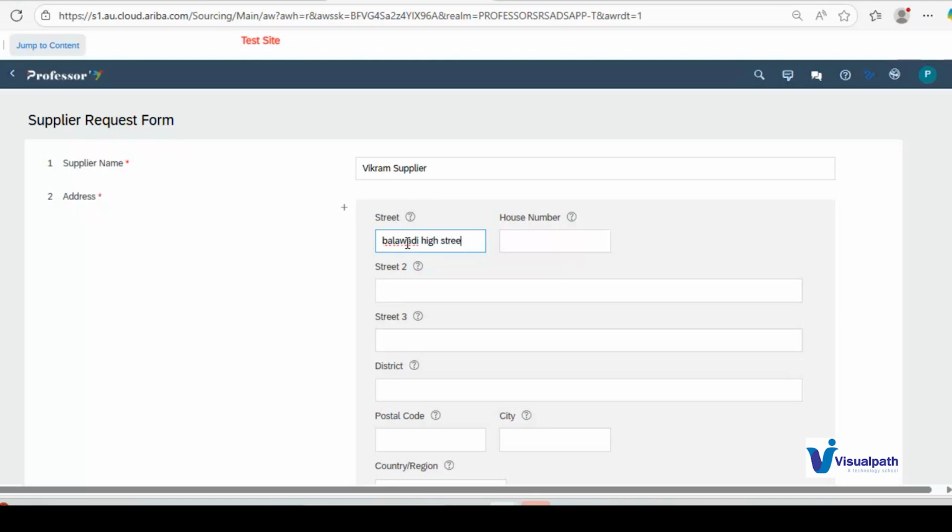House number, let's say 60. Street, we'll give a street. Street 3 can also be city. Let's say any city, Pune. So let's say Pune street, district, Pune.